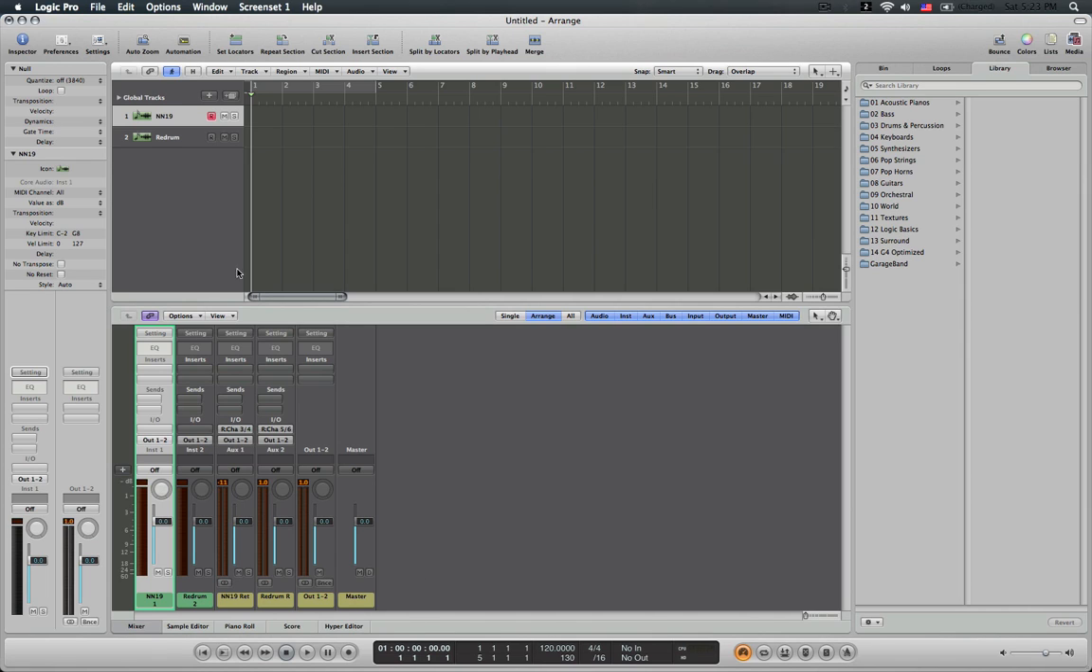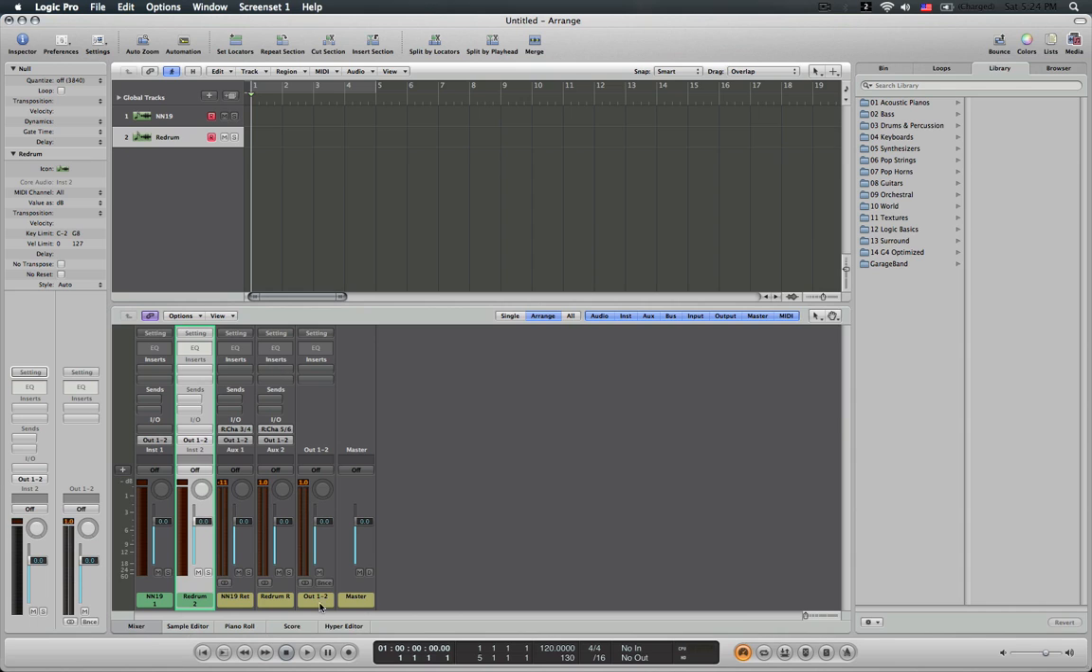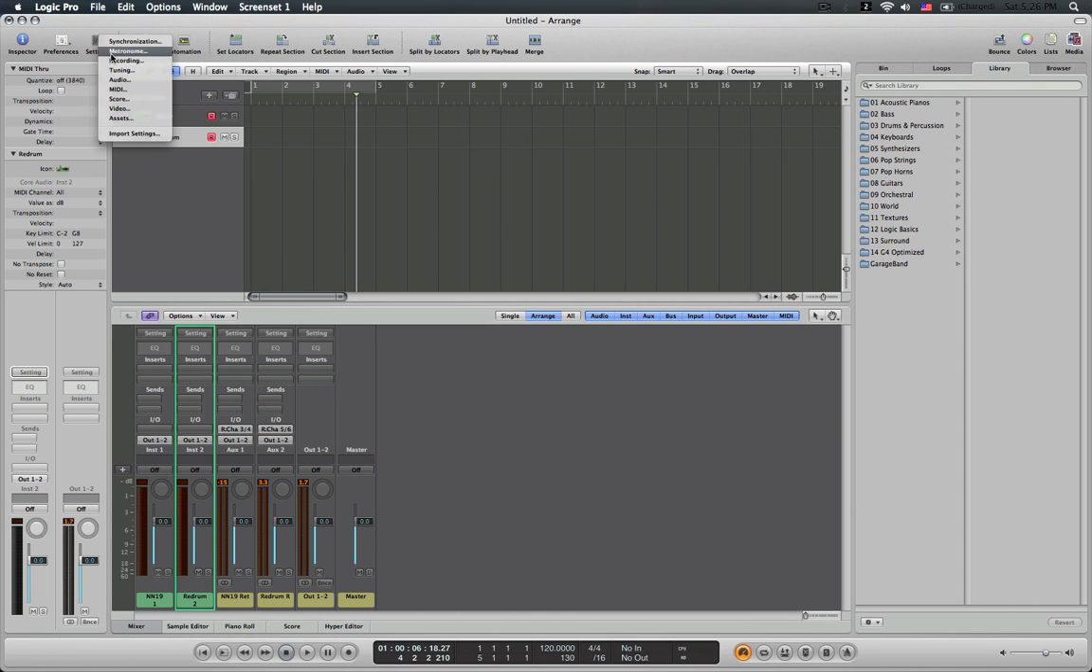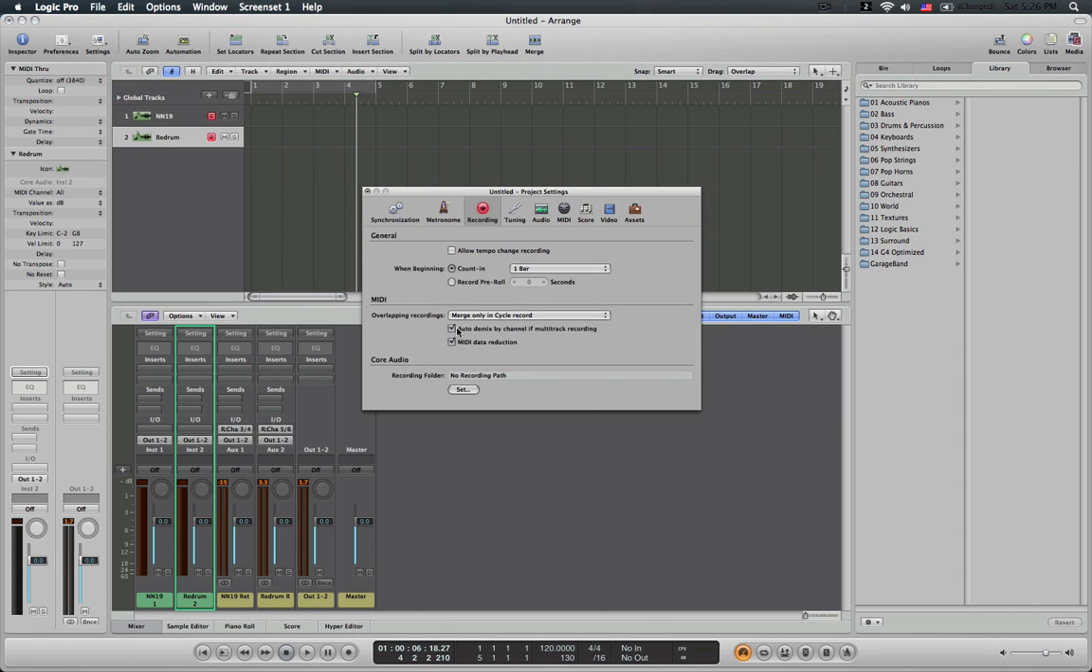I'll demonstrate. Let's put both of these on record and hit record. If everything were working correctly, MIDI regions would have been automatically created in your arrange window. We have to do two more things. So first go up to Settings, and then choose Recording. Click the Auto Demix by Channel if Multitrack Recording. Make sure that that is checked.